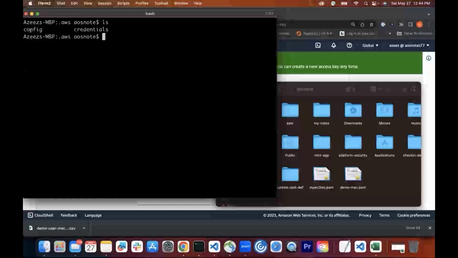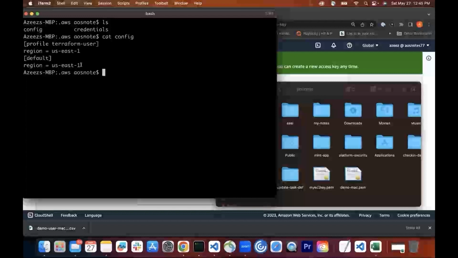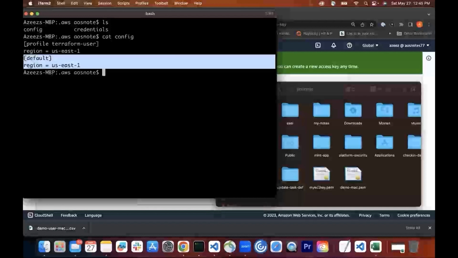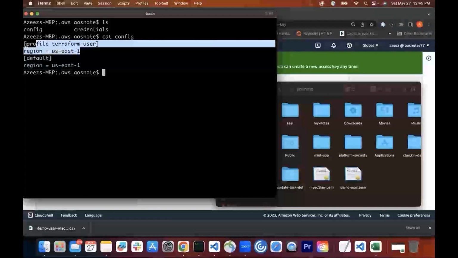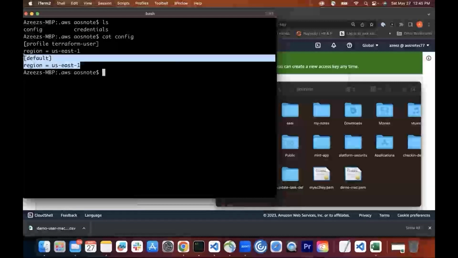To see what is in the config file, I'm going to type cat and the name of the file. Cat is how you print the content of a file in Linux. So we'll type cat config, press enter. You can see in the config file, I have the default profile. It is showing you this other one because this is a profile I've configured at some other point. But the one I just did now is this default one.